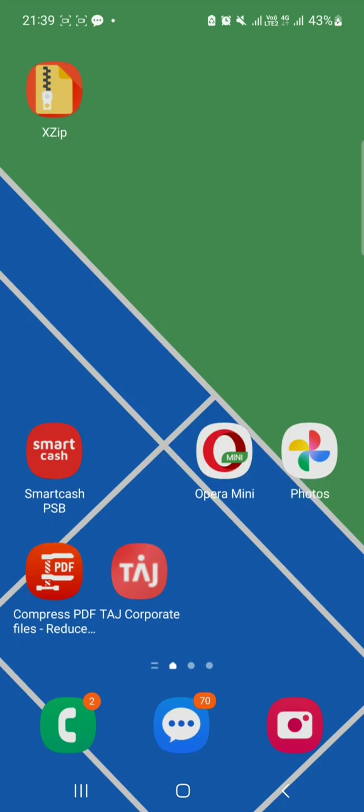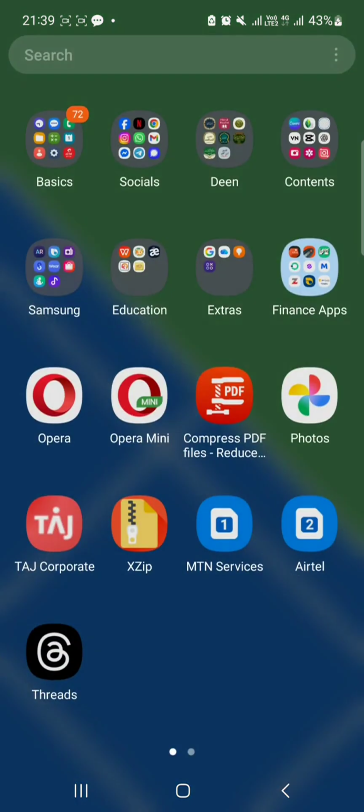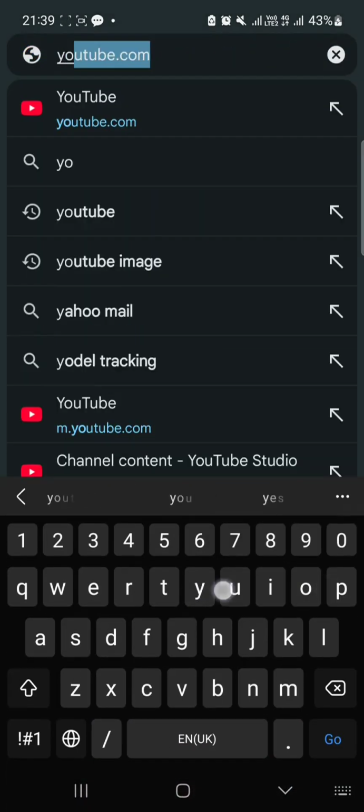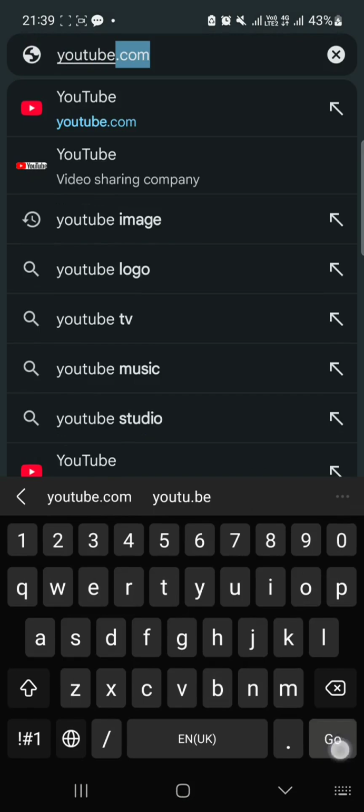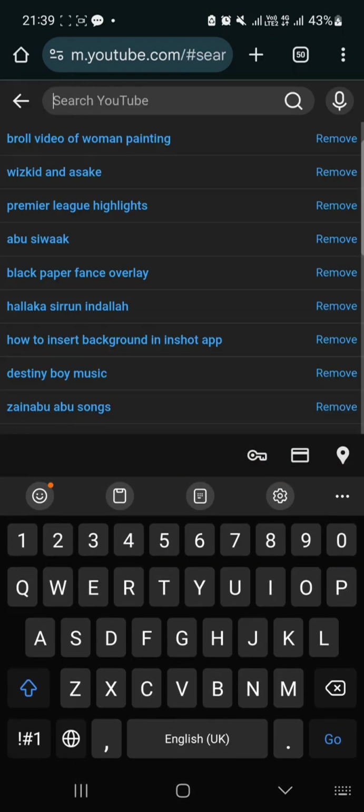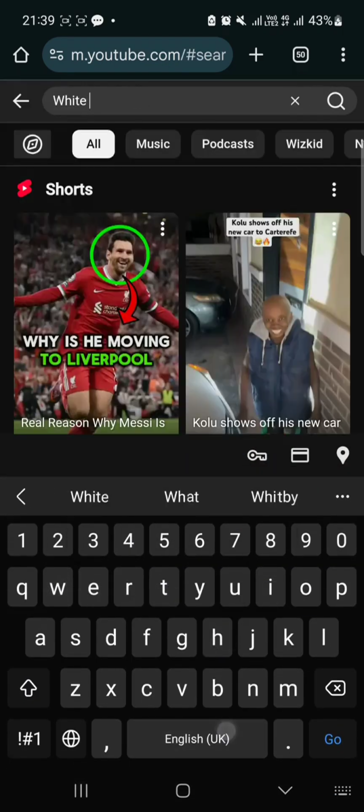So let me show you where you can get your fancy overlay. Just go to your Chrome, go to YouTube. You understand? Go to YouTube, and then search for overlays. So you can search for white overlay. Let me search for white overlay.